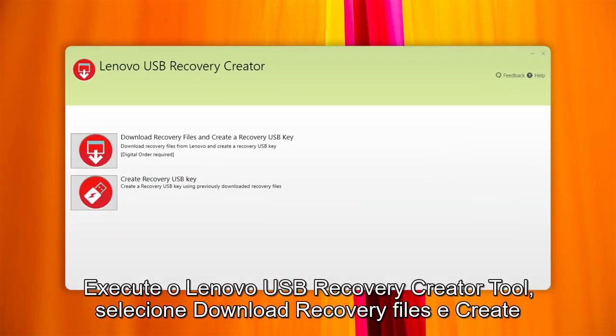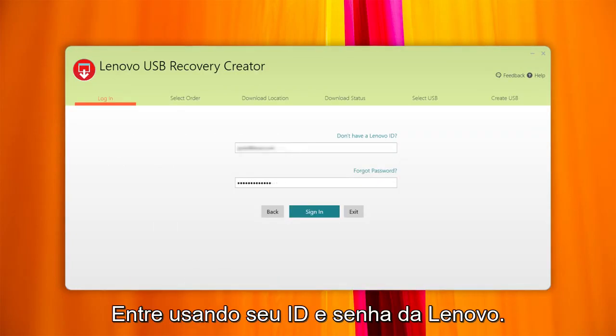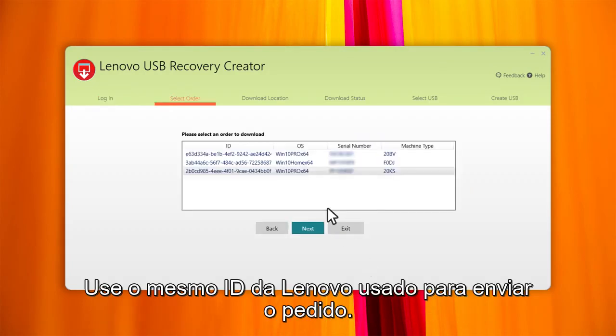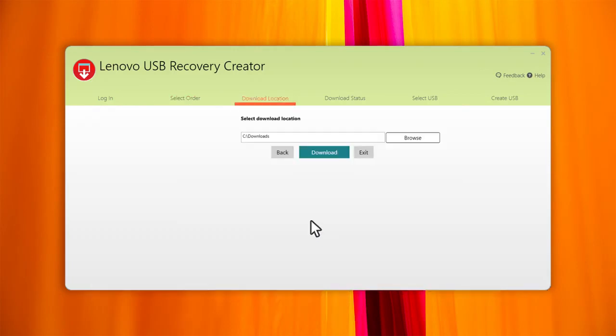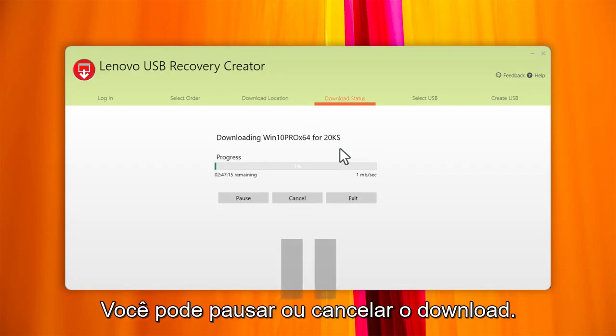Run the Lenovo USB Recovery Creator tool and select Download Recovery Files and create a recovery USB key. Sign in using your Lenovo ID and password. Use the same Lenovo ID that you used to submit the order. In the Select Order tab, select your order and click Next. Select the download location, then click Download. You can pause or cancel the download.